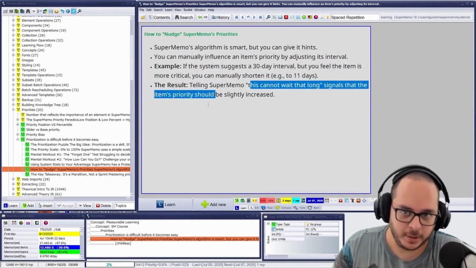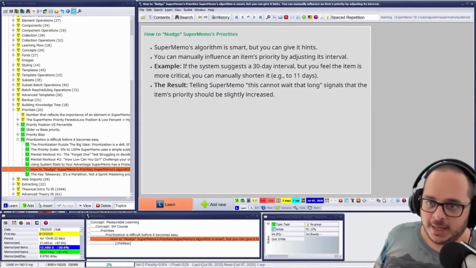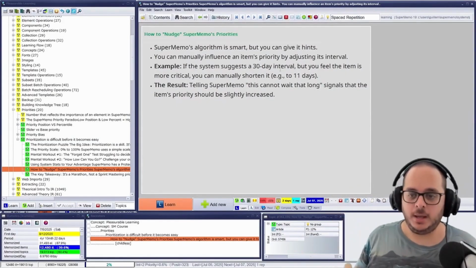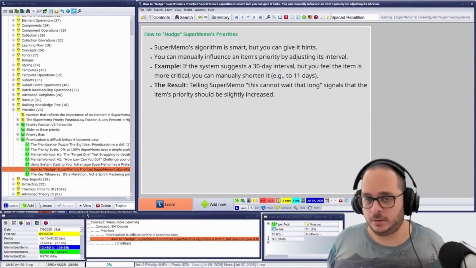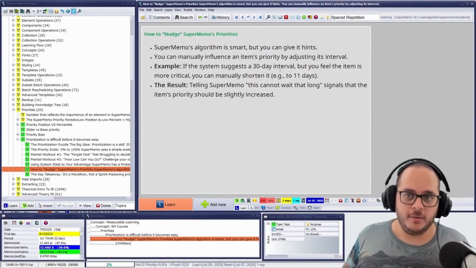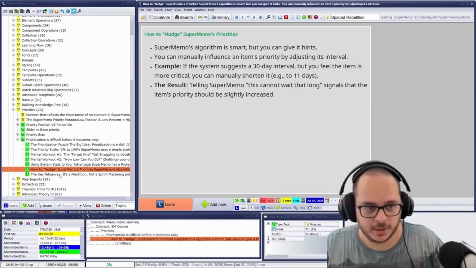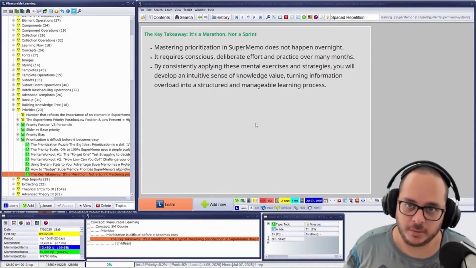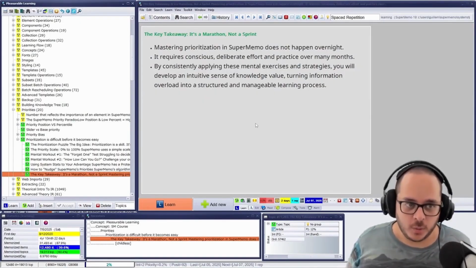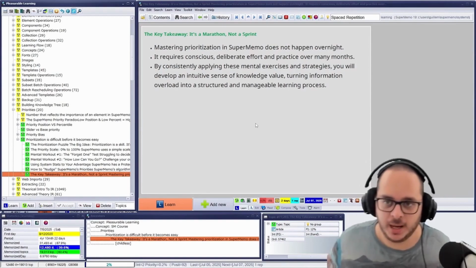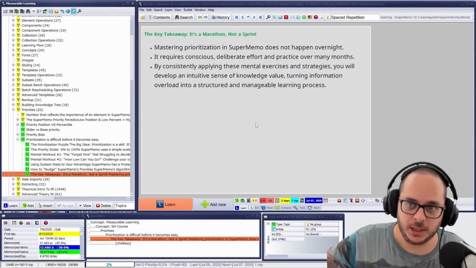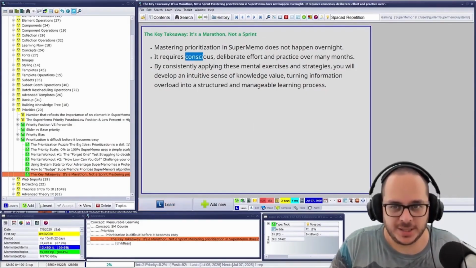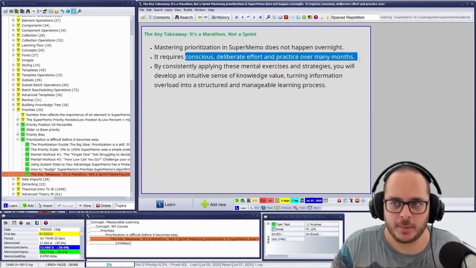This signals the item's priority. Then, if you see this happening, is that an implicit cue? This implicit hint that, hey, if you think the interval is too long for the priority you're getting, perhaps you want a higher priority. Then what's the takeaway? Prioritization is a marathon, not a sprint. It's one of the features, one of the skills you will master the latest. It will take the longest to master. It doesn't happen overnight. It requires conscious, deliberate effort and practice over and over and over.